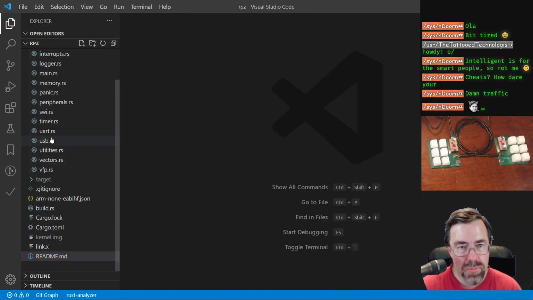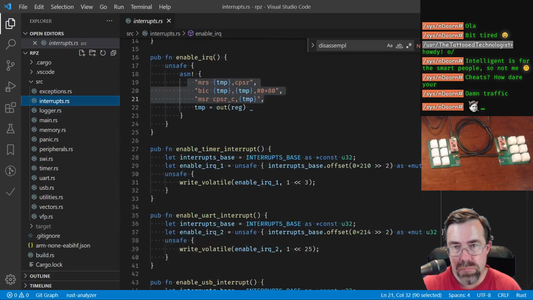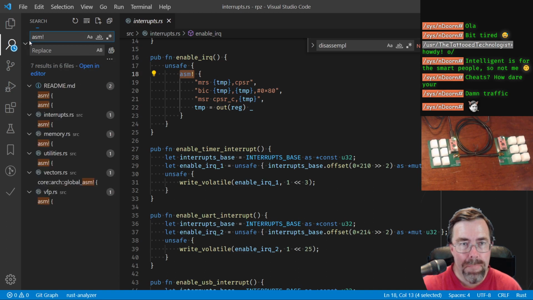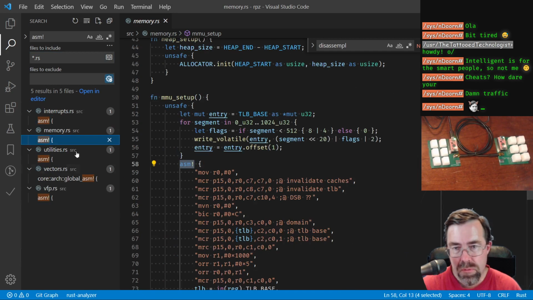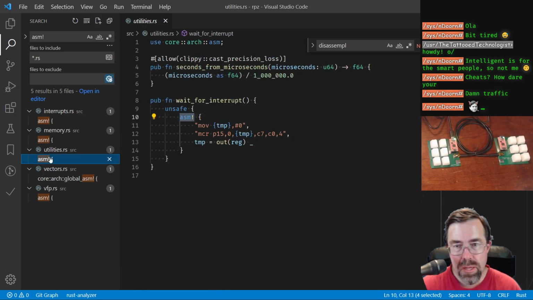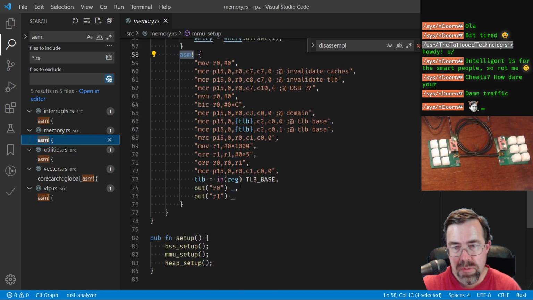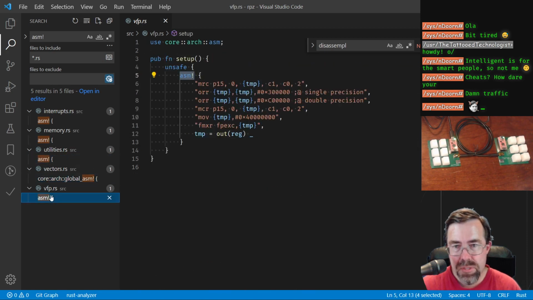So where have I done this before? I guess I could search for ASM. Okay, this is how to get it in. How do I get something out? That's how I get it out. But I guess instead of underscore, I would put a variable name. Maybe I should look it up.